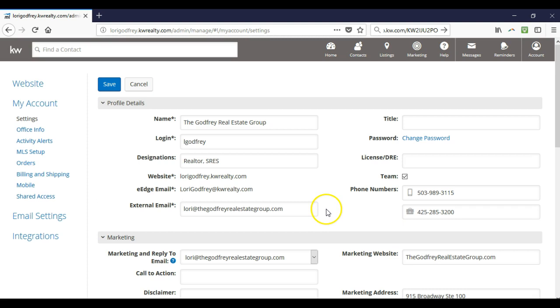Now with that being said, over here we also have our external email. For the external email section, let's put in our business email address, whatever business email you'd like to utilize, whether it's your KW.com email, a custom one like she has, or a Gmail account. Once again, this can be changed anytime you want to.